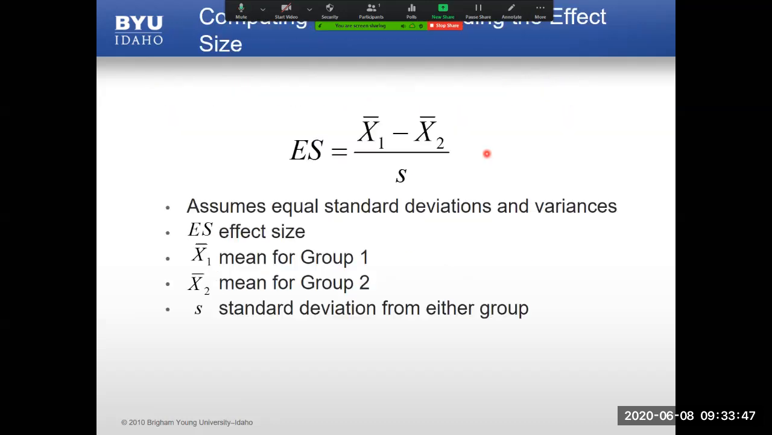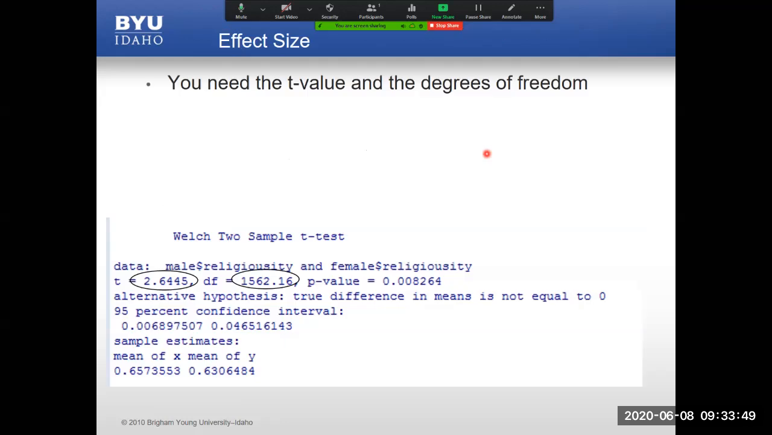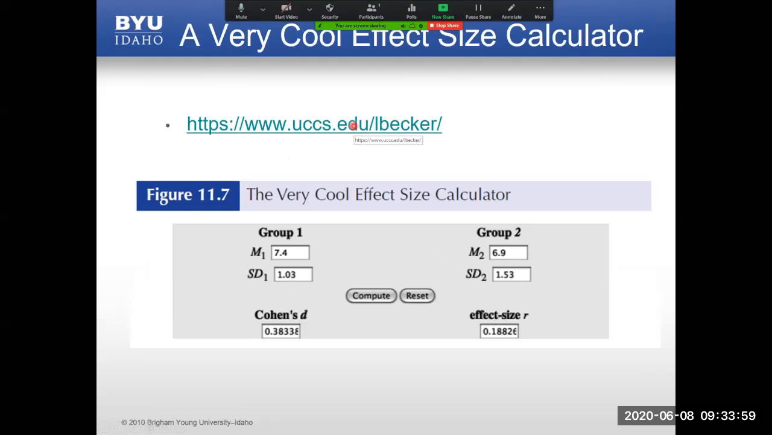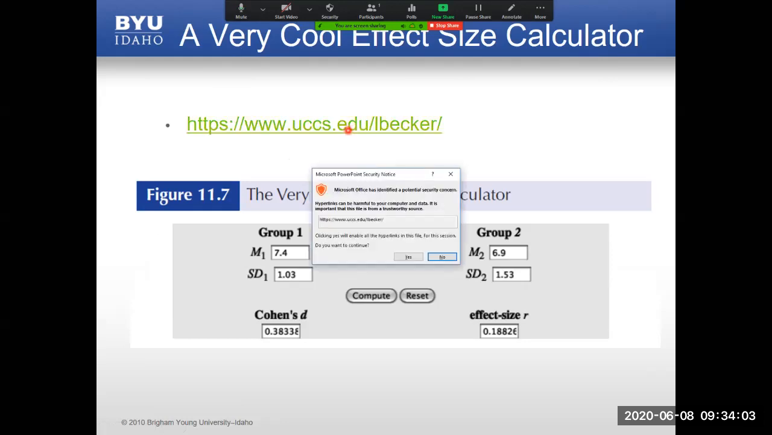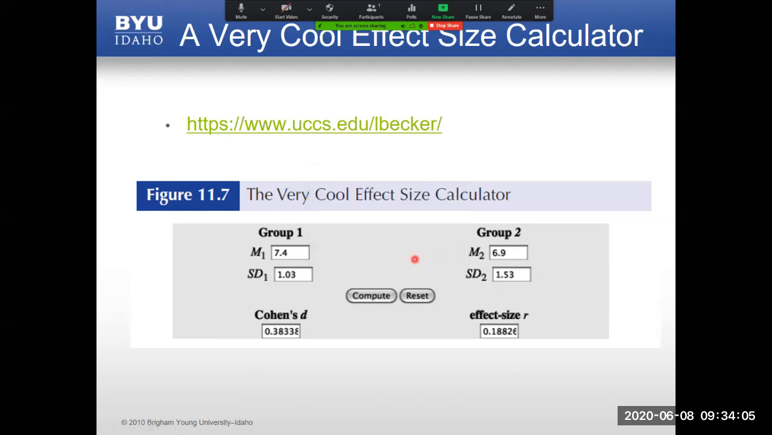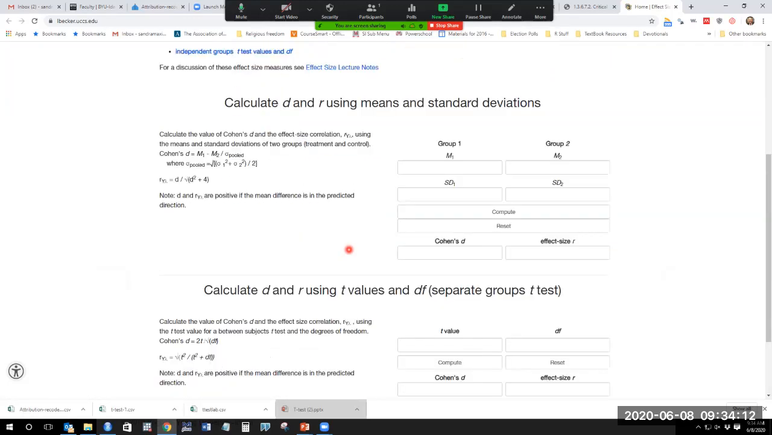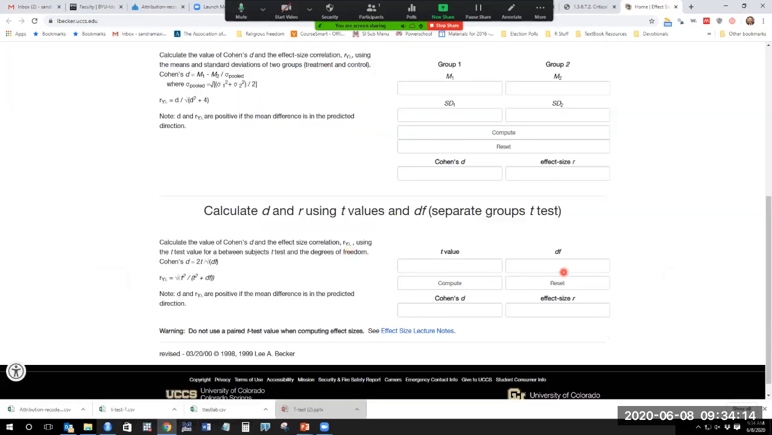So there's a website that allows you to test that. So we'll look at the religiosity one, right? And if I go to the website, here it is. Sometimes he moves his website around. Okay, he hasn't. Good. So all I need to know is the t-value and the degrees of freedom, and then it'll tell me this.